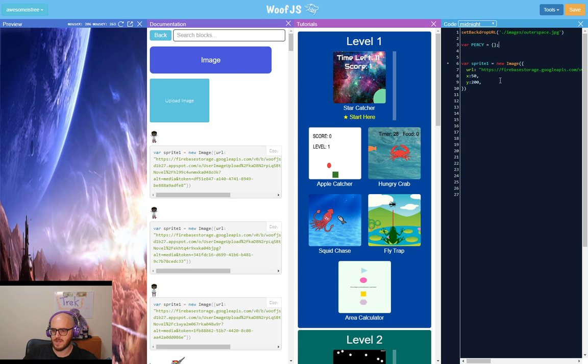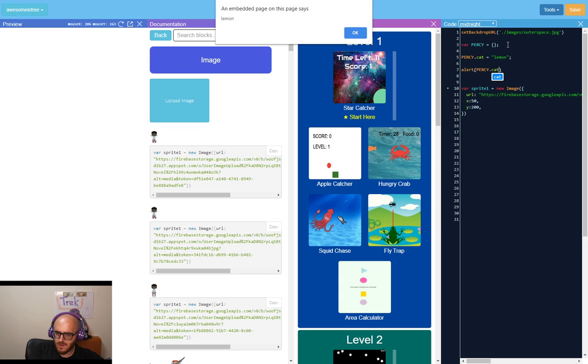This is another constructor. It's the exact same thing as this, except instead of creating an image, we're creating what's called a map. A map just means that there are named pairs of values. For example, Percy.cat equals lemon. And we can create new named pairs just like this. So now if we alert Percy.cat, it's going to say lemon. Lemon! I think you can all see that.